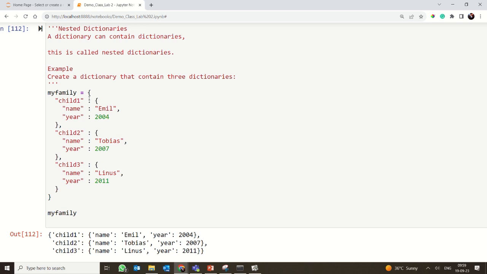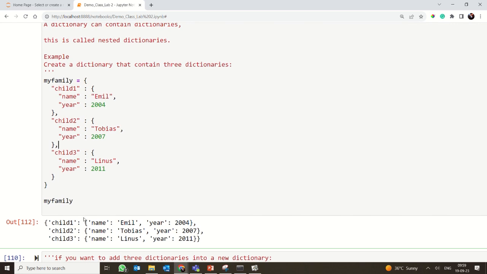That means this is your key, right? This is your key. After this colon, this is your value. The value itself is a dictionary, right? So this is your key. The value itself is a dictionary, right? So like that it is actually possible. So when you print this, my value, it will give you child. So your value itself is a dictionary, then child 2 value itself is a dictionary, child 3 value itself is a dictionary.